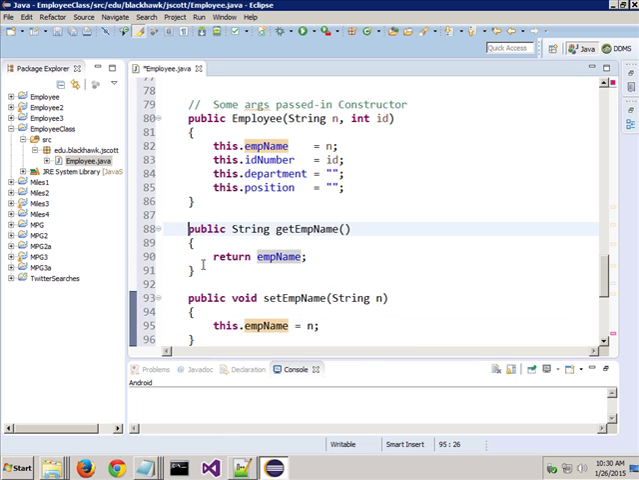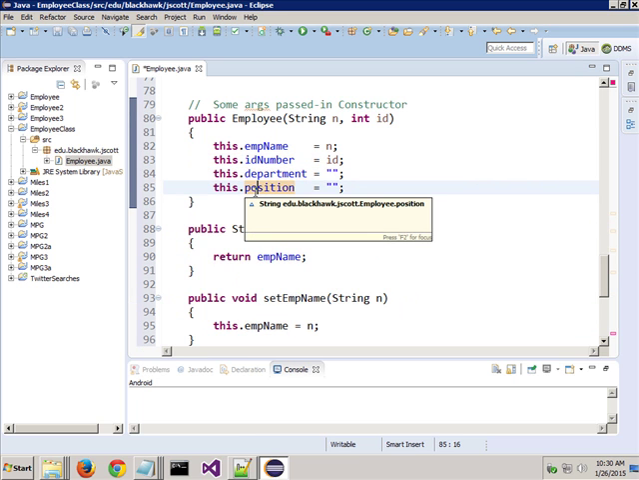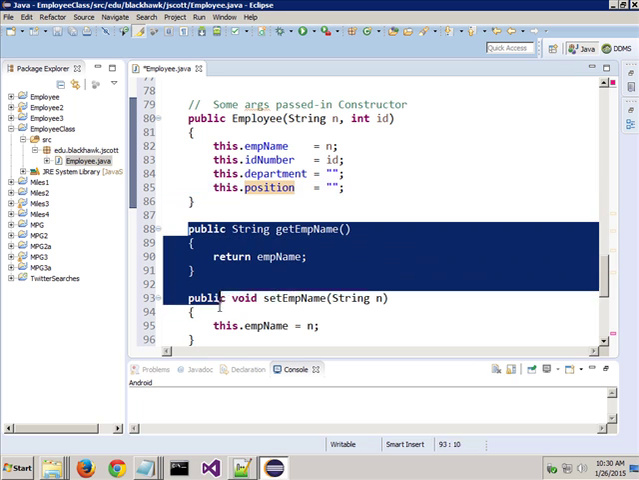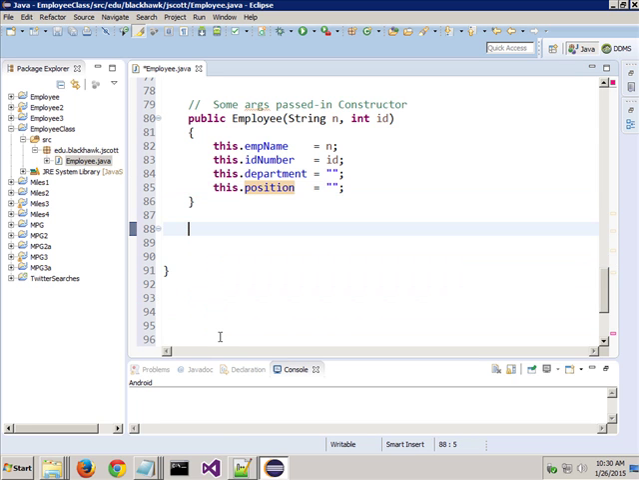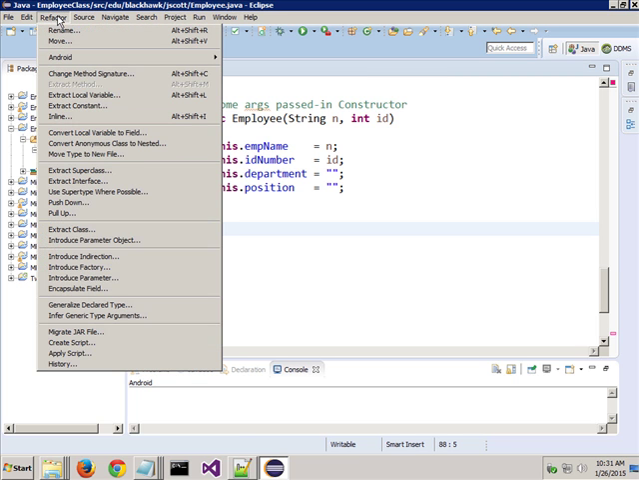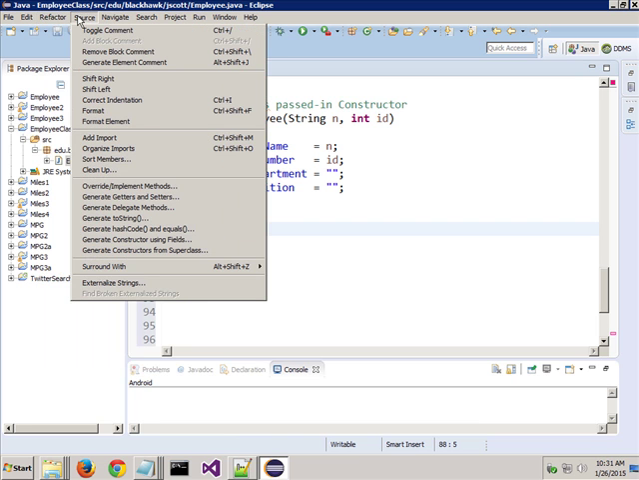So I could write these and basically copy them and put one in for ID number and for department and for position. I can do that. There's absolutely no problem doing that, except I don't have to. Okay, and now I'm going to remove this, and you can all do what I'm about to show you, if I remember how to do it. So it'll be interesting. All right, I think it's under refactor. No, it's not. It's under source.